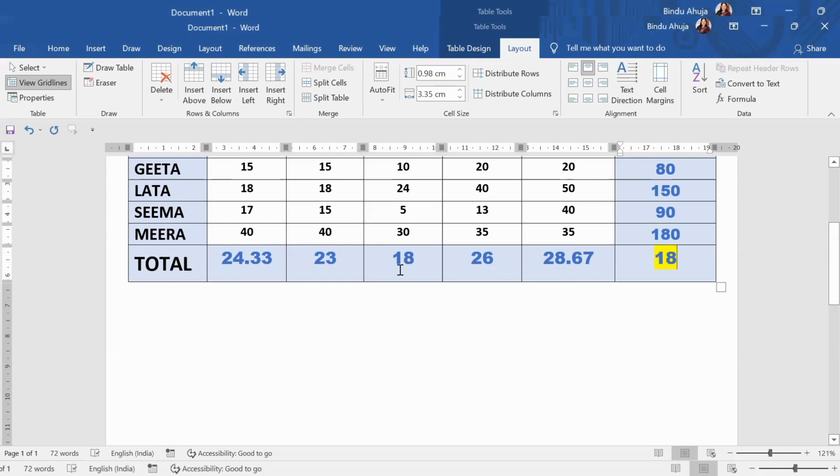I hope students, you must be clear how to use a function or formula to do calculations in MS Word.